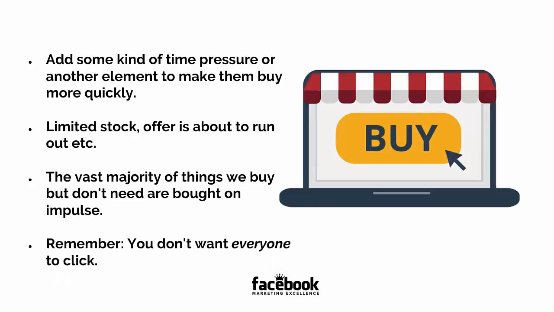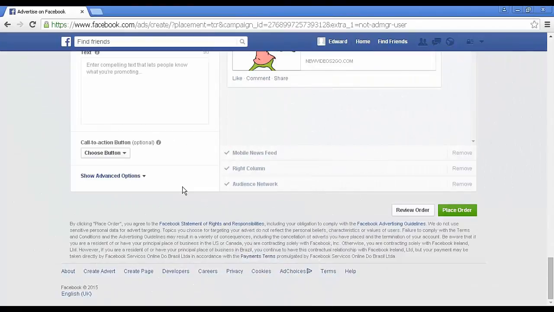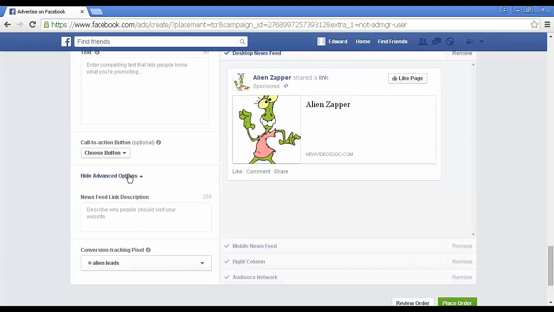And remember too what we said earlier about sometimes not wanting everyone to click. If you're trying to make direct conversions, then think as well about how you can filter out people who might not really be interested in buying. And a couple of other things to show you before we wrap up this video here. If you click on the Show Advanced options, you can have a newsfeed link description, which is up to 200 characters, and in that you describe why people should visit your website.